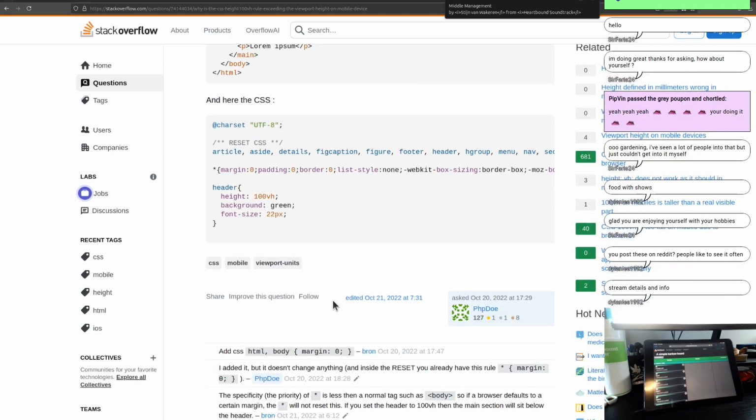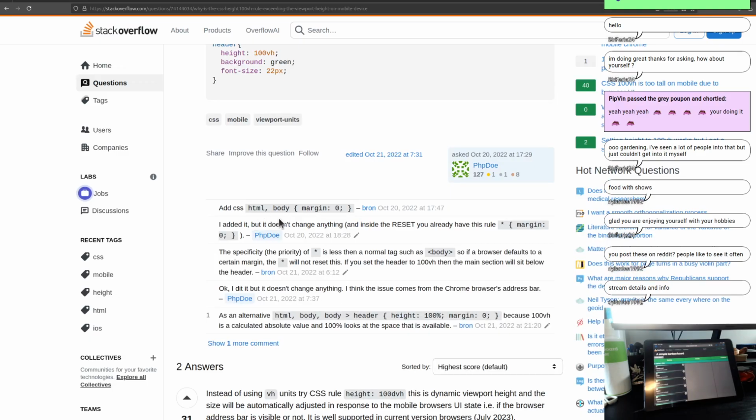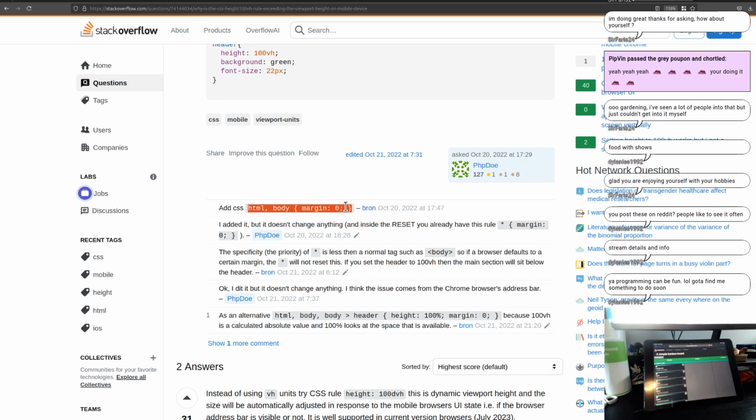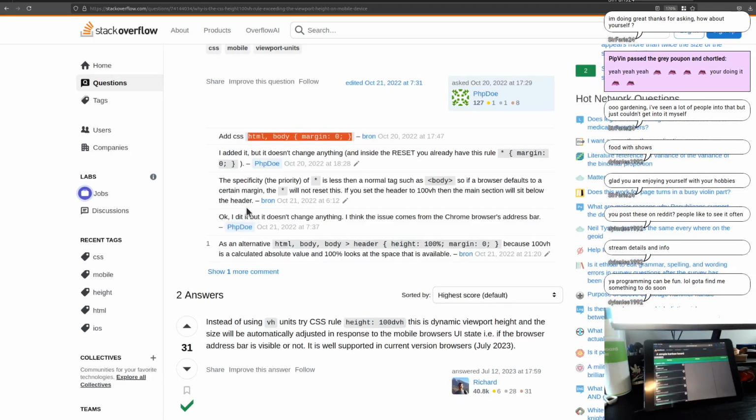Here's the HTML. Alright. So that's saying add that, which is, yeah, we can do that. I added it, but it doesn't change anything. And inside the reset, you already have... Okay.